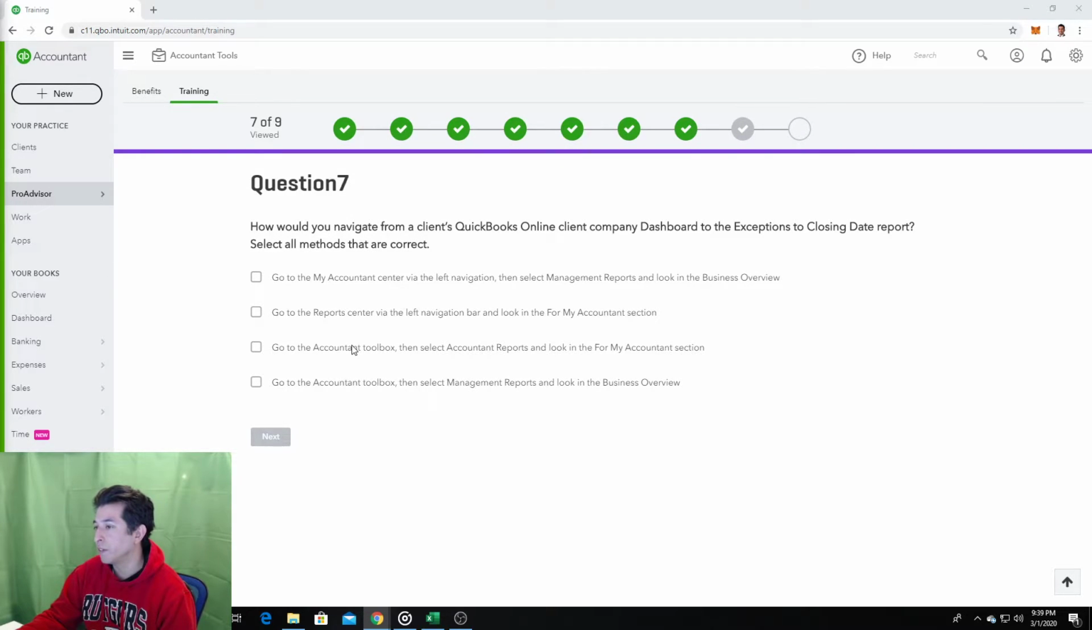Okay. Question 7. How would you navigate from a client's QuickBooks Online client company dashboard to the exceptions to closing date report? Okay, so let's read that again. How would you navigate from a client's QuickBooks Online client company dashboard to the exceptions to closing date report? Select all the methods that are correct. I would say it's through go to my accountant center via the left navigation.